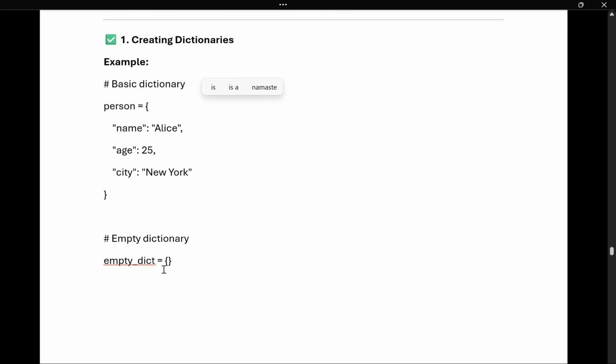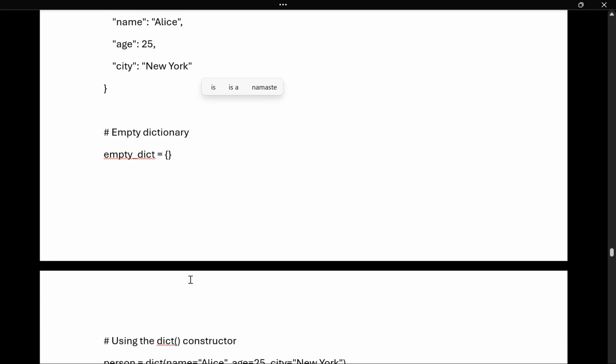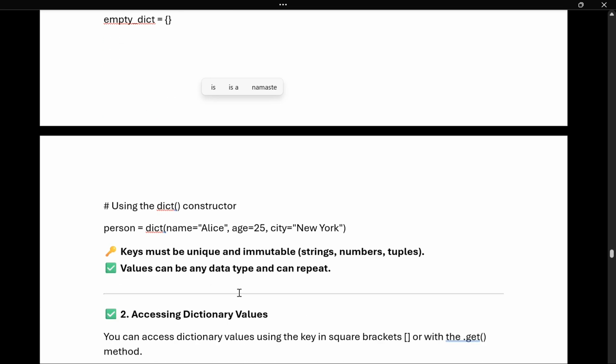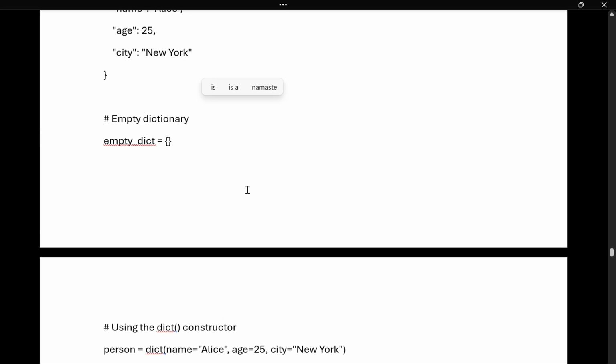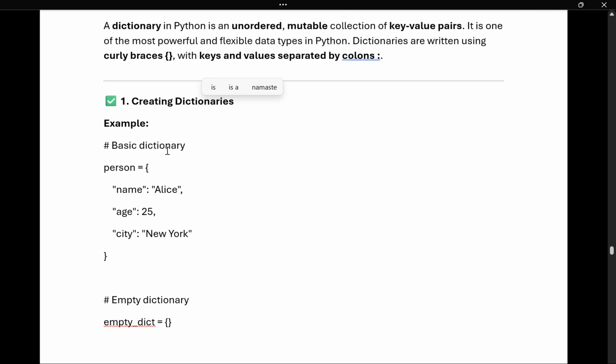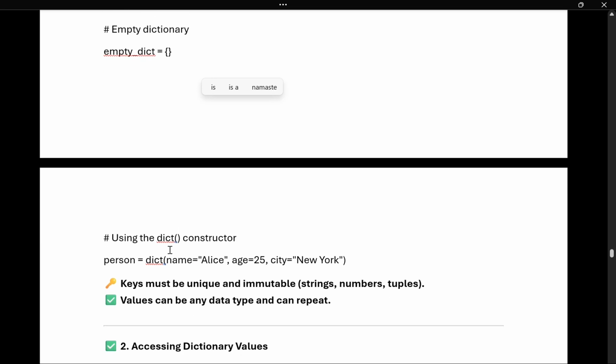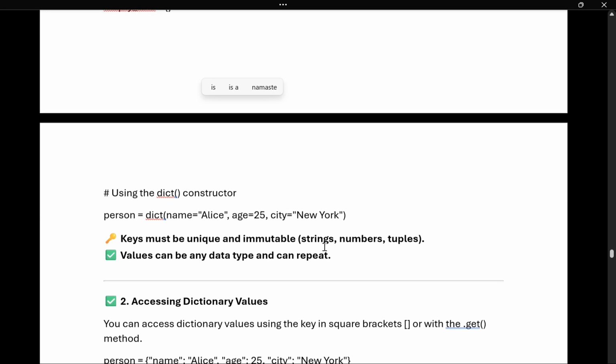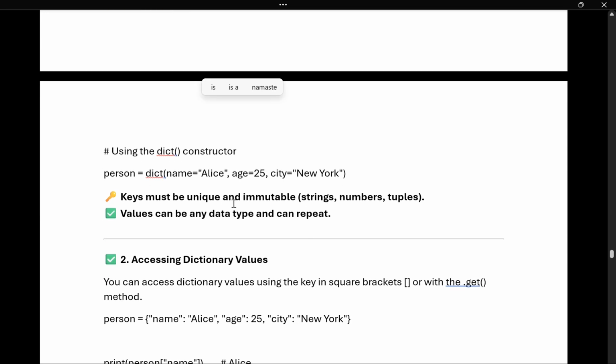How to create an empty dictionary? An empty dictionary we create with empty braces. Then using the dict constructor: person = dict(name="Alice", age=25, city="New York"). So this is the dict constructor. There are three ways to create a dictionary: the empty way, giving key-value pairs directly, and using the dict constructor, where we pass name key-value pairs. Keys must be unique and immutable, like string, number, and tuple. Immutable means we can't change. Values can be any data type and can repeat.